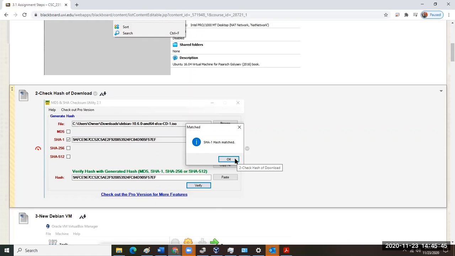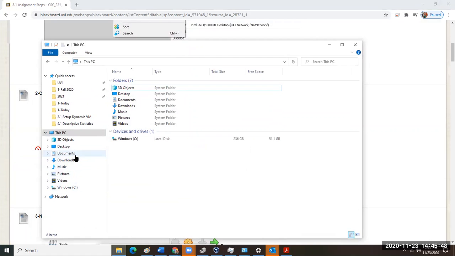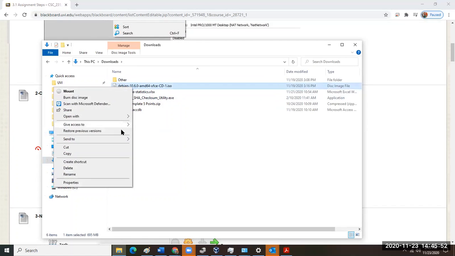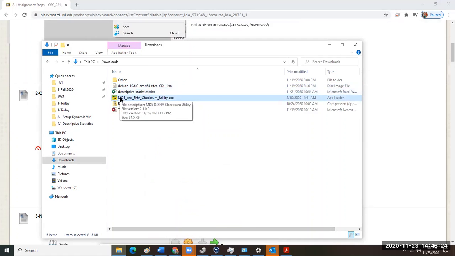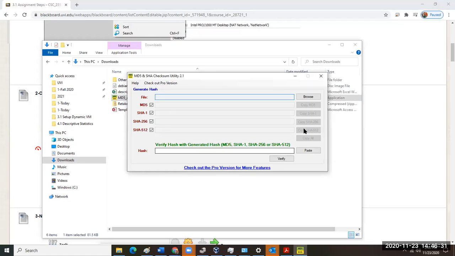So let's talk about that for a minute. When you download the Debian, if it's untainted, it's going to be exactly 695 megabytes large, or 728,760,320 bytes. If it's tainted, infected or corrupted, it's not going to have that same size. One way to guarantee that it hasn't been changed or infected with malware is to use something called a hash. There's a cool utility called the MD5 and SHA Checksum utility, and it allows you to download stuff, get the hash they give you, and then check it. So I'm going to walk through that right now.